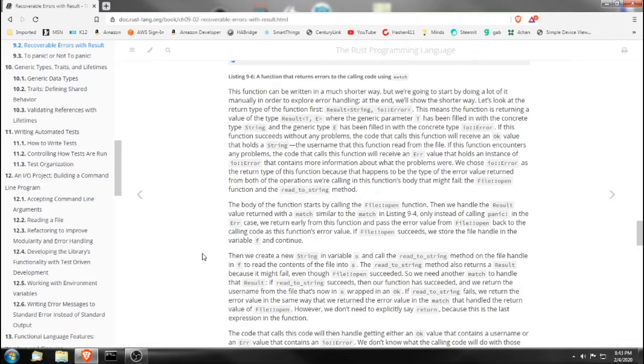This means the function is returning a value of the type Result<T, E>, where the generic parameter T has been filled in with the concrete type String, and the generic type E has been filled in with the concrete type io::Error. If this function succeeds without any problems, the code that calls this function will receive an Ok value that holds a String, the username that the function read from the file. If this function encounters any problems, the code that calls this function will receive an Err value that holds an instance of io::Error that contains more information about what the problems were.